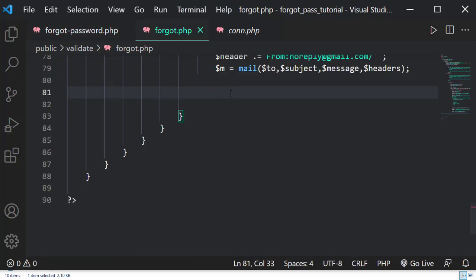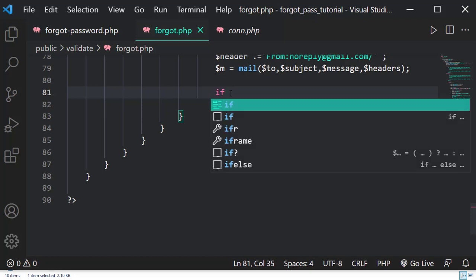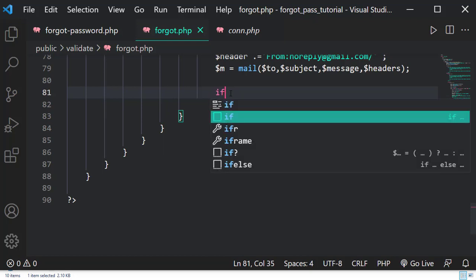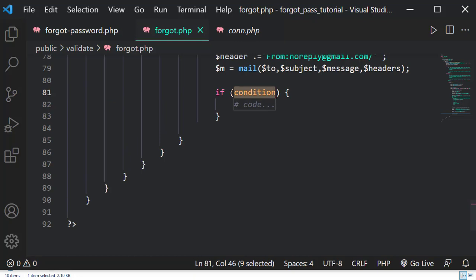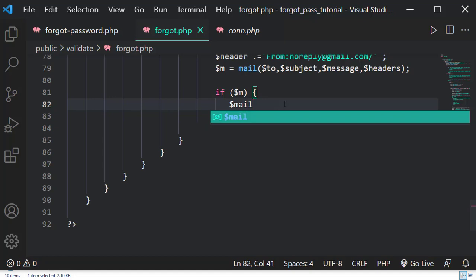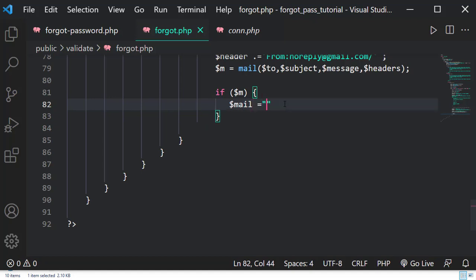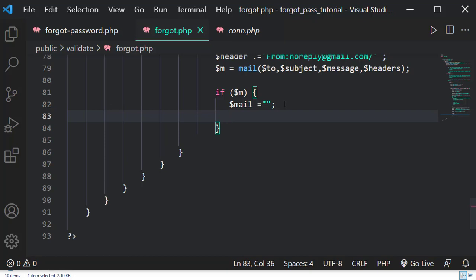So we need to come and set that here. So we're just going to come and say if, creating an if statement here. And we'll say if m, this one here, and the code will be, first of all we set the mail to be equal to null. This to be equal to null, and we now come and create the session.